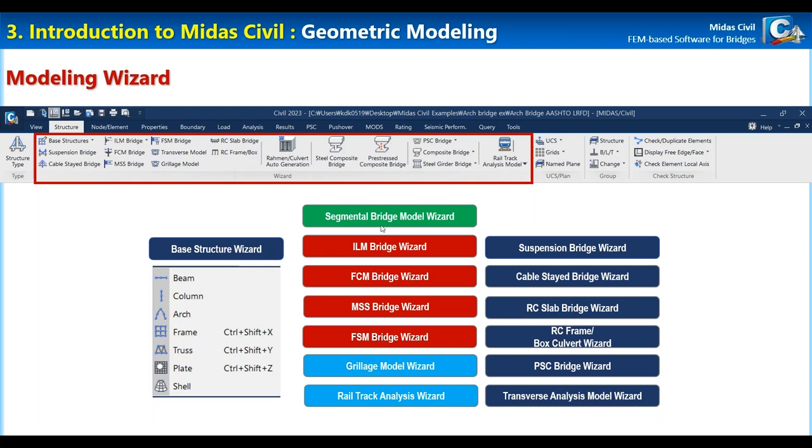So for the segmental bridge model wizard, we have these four wizards, and I explained previously the types of bridges we have with different construction methods. There is the grillage model wizard also, and the rail track analysis wizard. For the rail track analysis wizard, you can think about the railway when it is connected to the bridge. That interaction of railway and bridge can be easily analyzed using this rail track analysis wizard. This feature is really powerful in Midas Civil also.